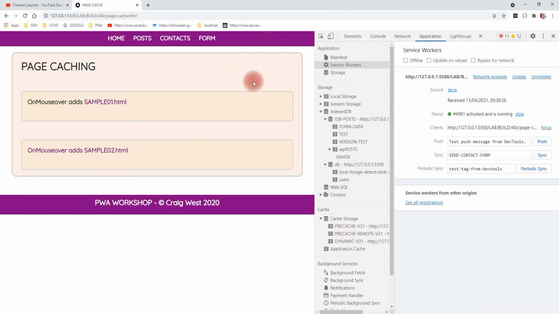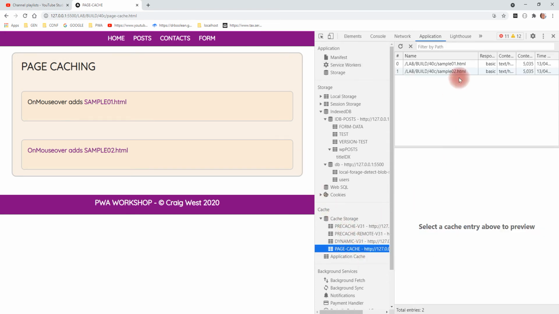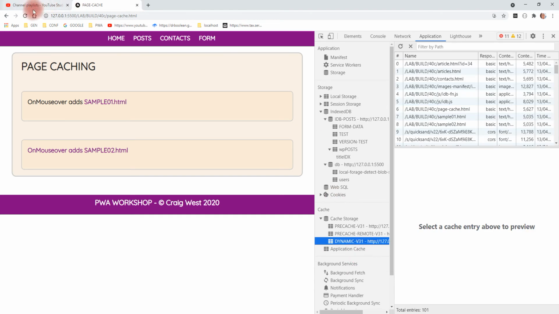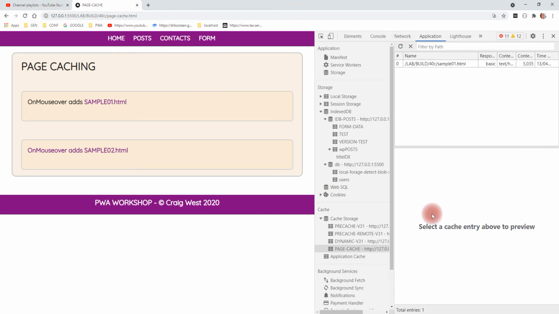As I hover over here, notice how we get a page cache, a new cache formed with those two pages, because we've already gone over here. If we delete this cache again, let's do that again from scratch. Let's refresh the page. If we come into the first one, we see we've loaded sample 01. When we go over the second div, we've loaded it.